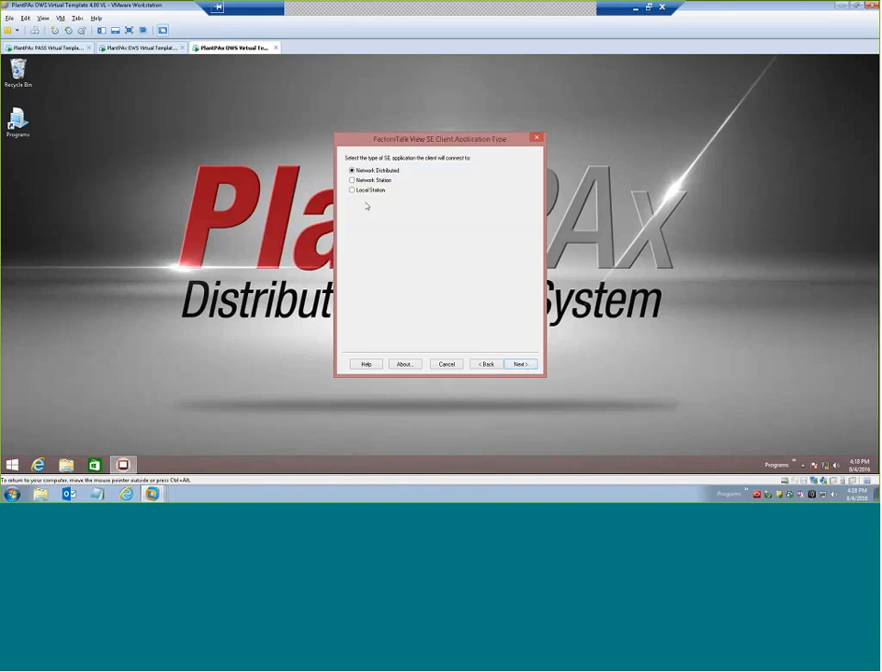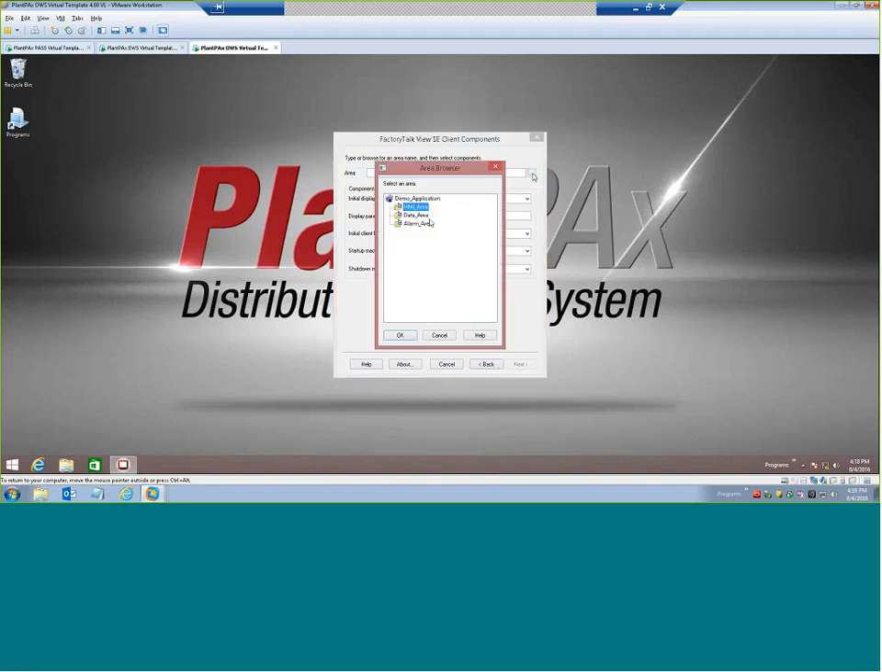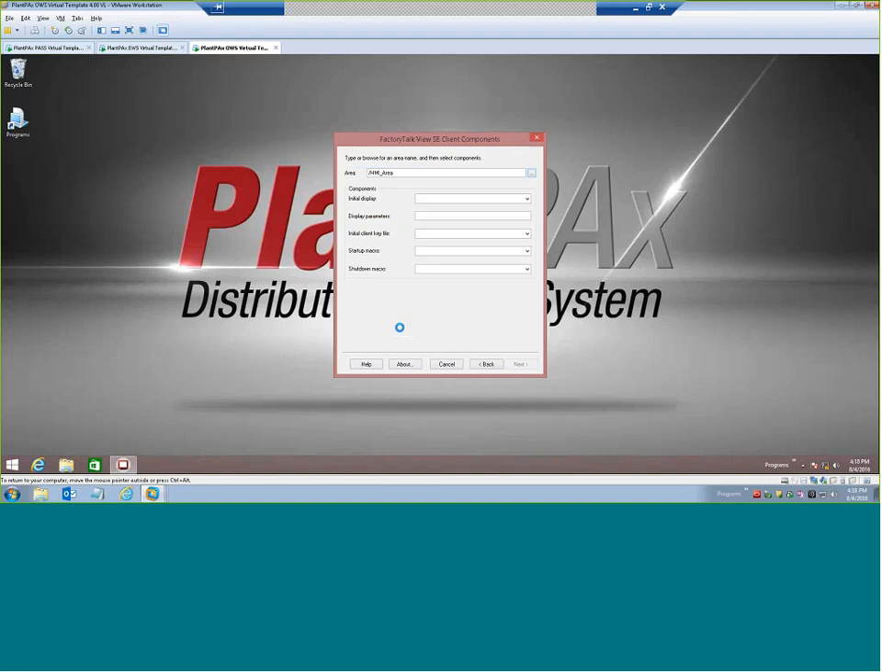It asks what type of application do you want to connect to? This is going to be our new network distributed application. Type the name of the application. Just hit this drop down and select it. Click next. And then what area is your HMI server in? It's inside that HMI area. And what do we want our initial display to be? This is going to be our home graphic here.